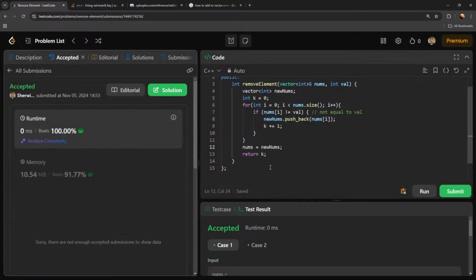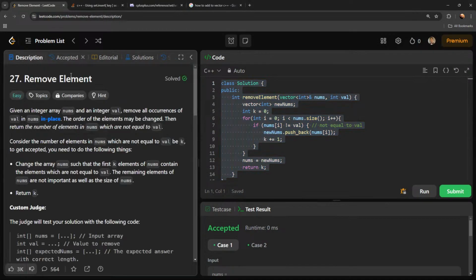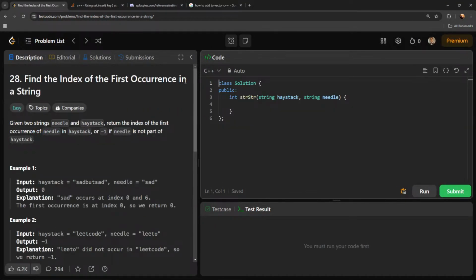Did I solve it? No one does this one. Okay, that one was actually easy. Okay, 27. Okay, let's go to the next one. That was probably the fastest I've ever done it.